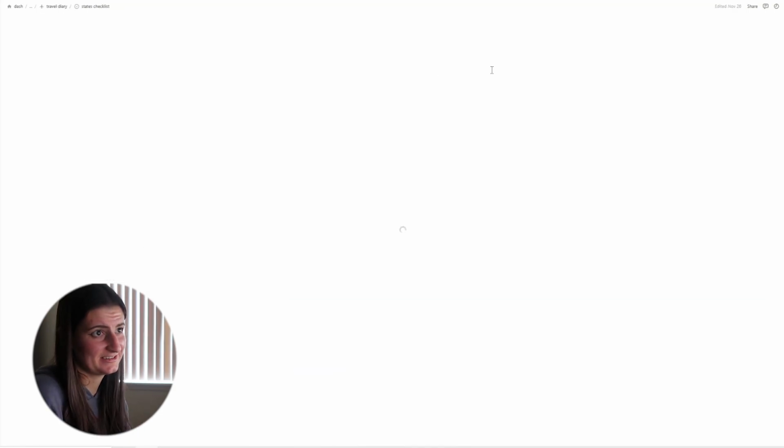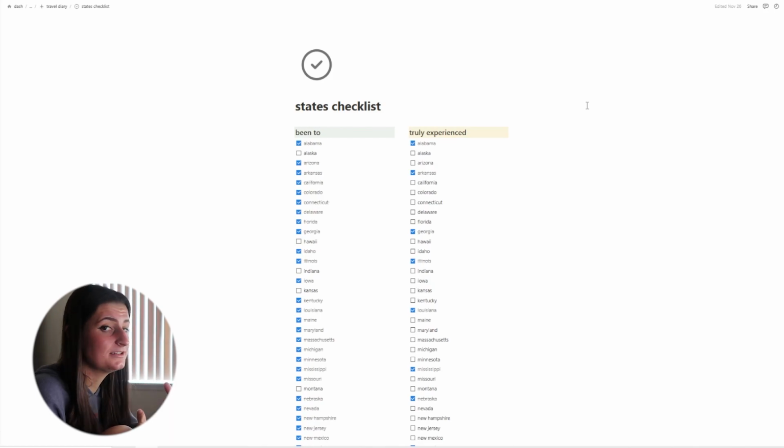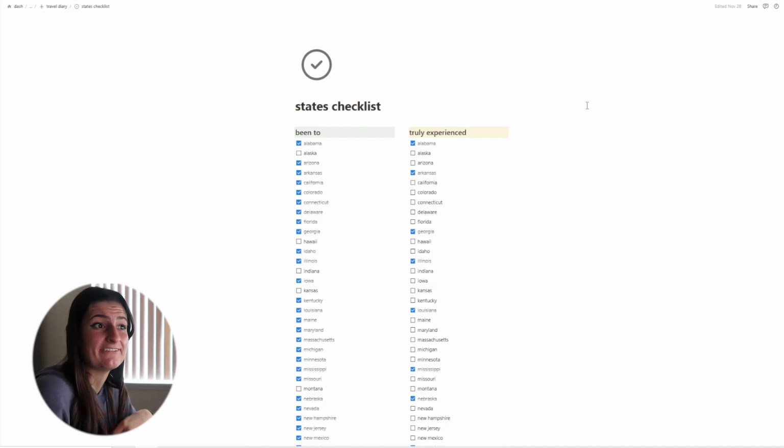I also have a states checklist. I have these separated because you know how you have those states that you've driven through but you don't really know what they're actually like. I have a lot of states like that because we've gone on road trips, so few hour drives, maybe even in the dark, so I don't even know what the scenery looks like. And I definitely haven't really gotten the experience of them all. I also keep this true experience tab if there's a deep desire in me to go back, like if I feel like there's way more that I can see.